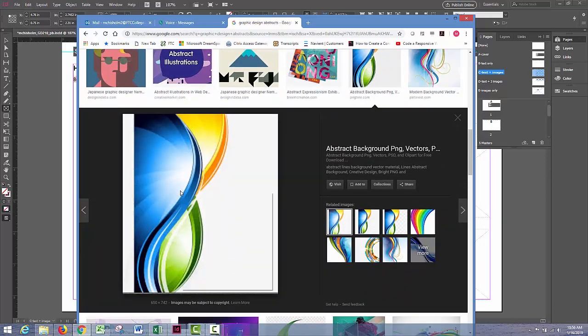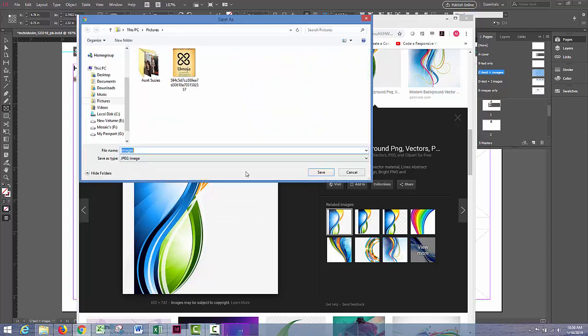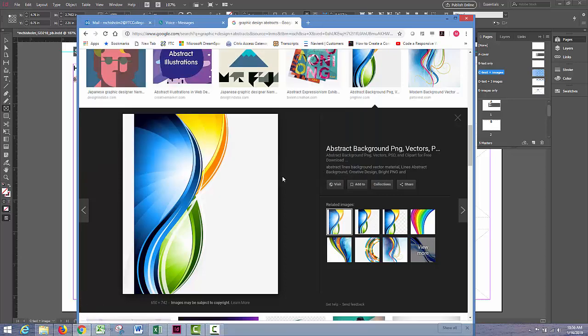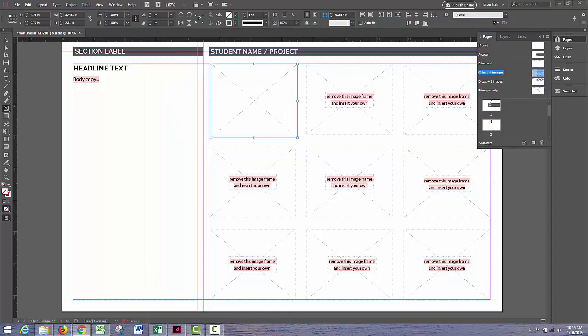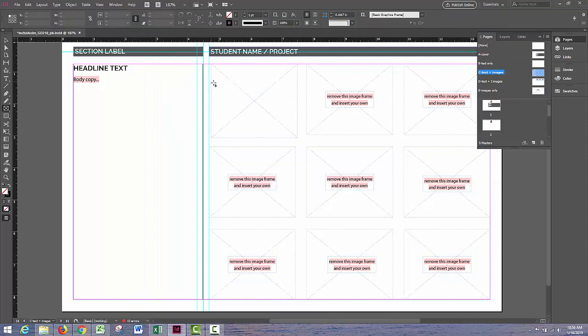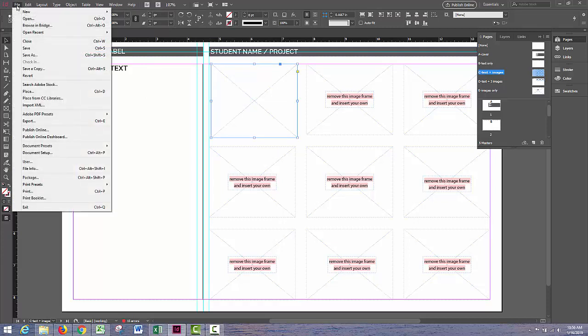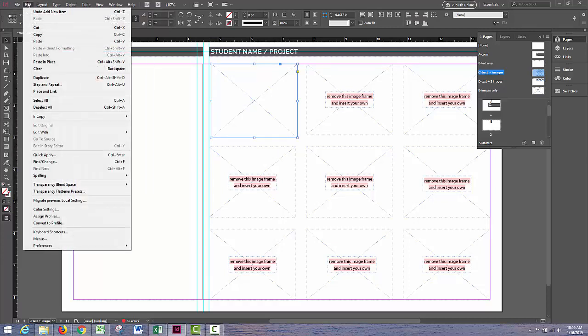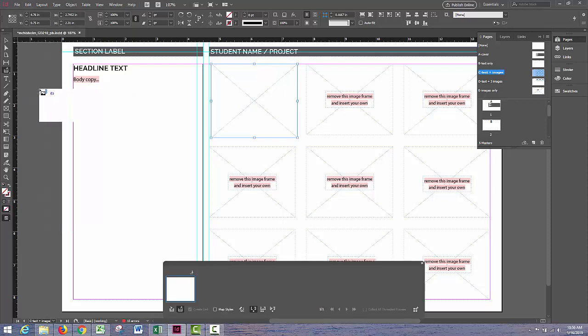All right, so let me just save image as. I'm going to throw it on my desktop just so that we can get to it. I'm going to say save. All right, now let's see what happens here. To work with this box, we have to place the image, so we have to select it. And what we do is we say file. No, I have to find place. Okay, place and link. There it is, place and link.